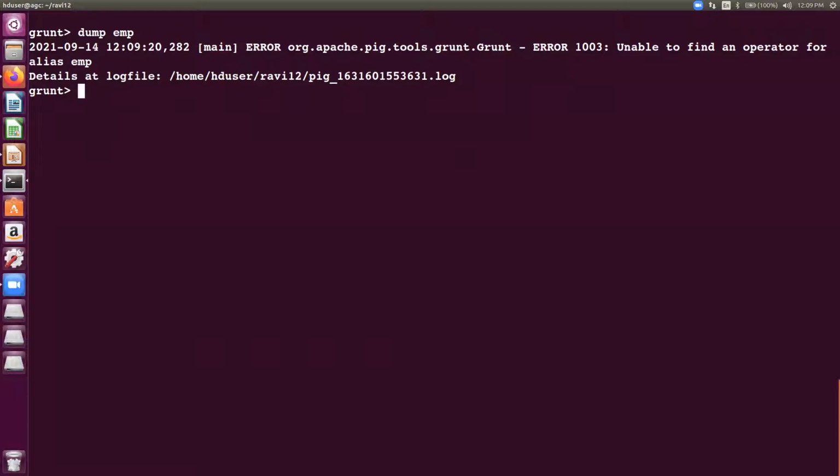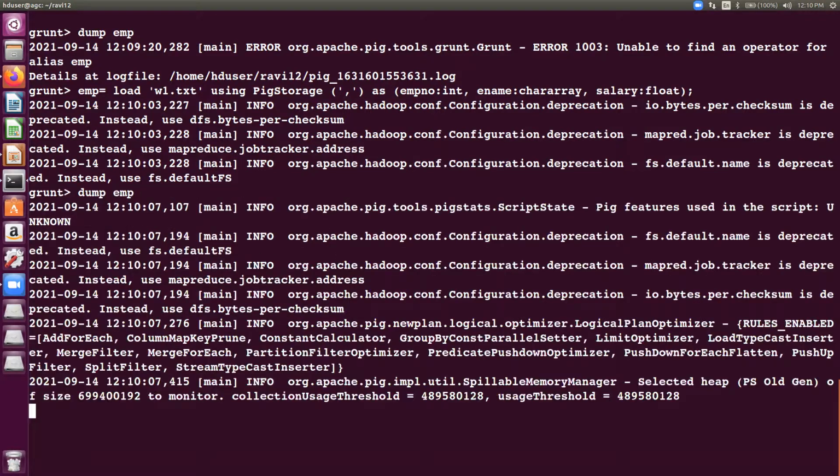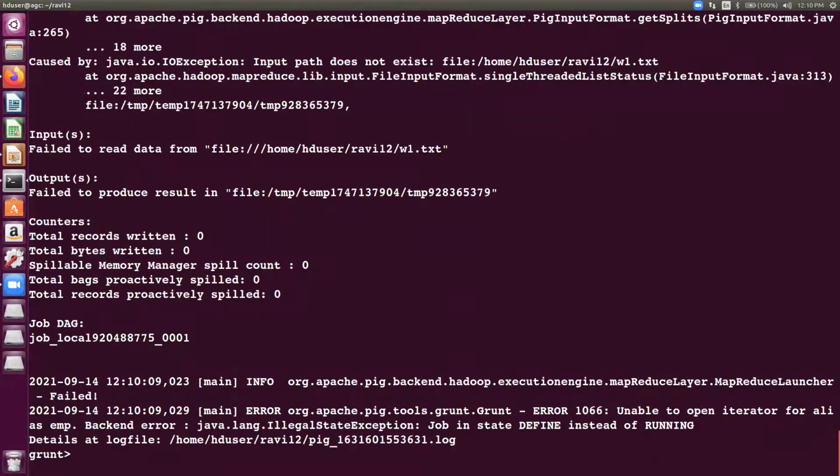So again, let's load it fast. In a fast way, we can load like this. Load, the file name was w1.txt, right? Using pig storage, and you can use tab to complete things. This is a comma separated file. And then some schema can be written here. We wrote this. You may take any names. And the data types you can see, right? And I have taken salary as float here, right? So once I've loaded this file, if you dump it again, you get to see the data, all the 3 rows.